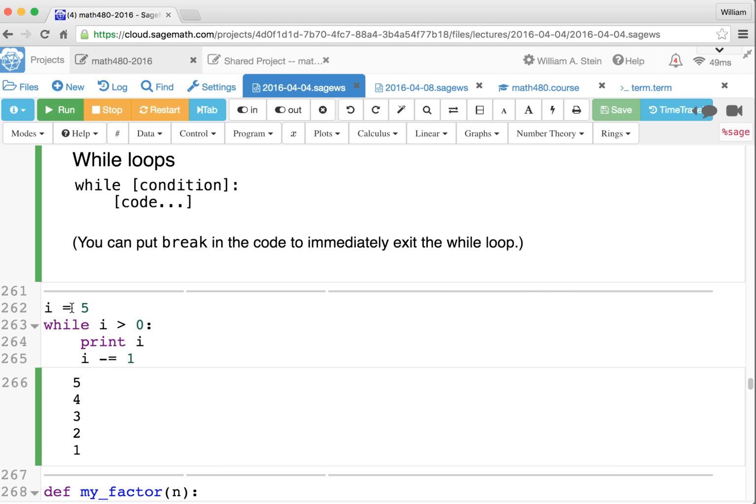So here's an example. I set i equal to 5, and then as long as i is greater than 0, it prints i, and then reduces i by 1. It just keeps doing that. The first time through, i is 5, and then it reduces i by 1, so now i is 4, i is 3, i is 2, i is 1, and then right after it prints i is 1, it changes i to be 0, then the condition here isn't true anymore, and so it breaks out. And then it's done.